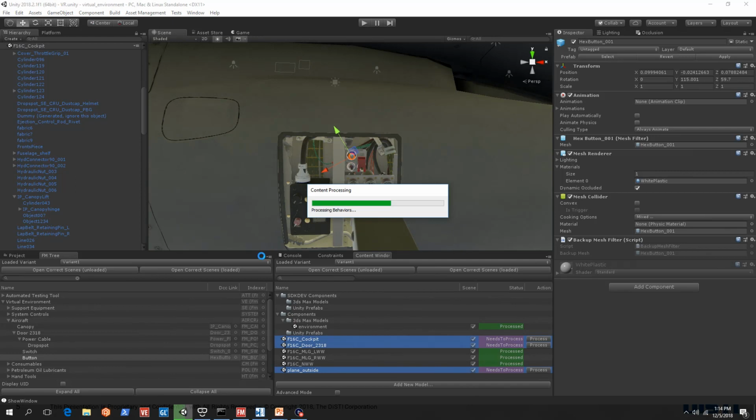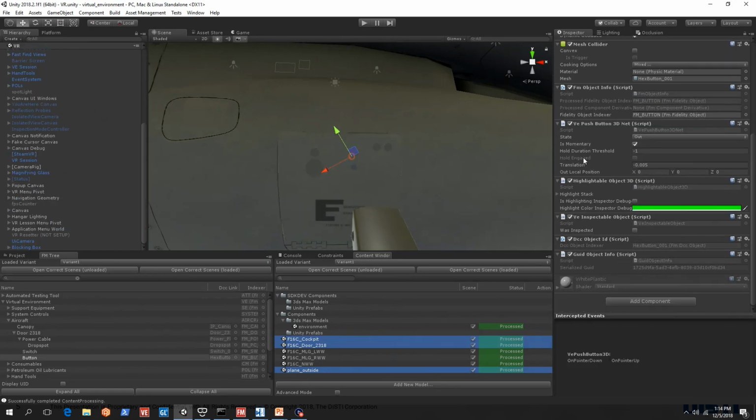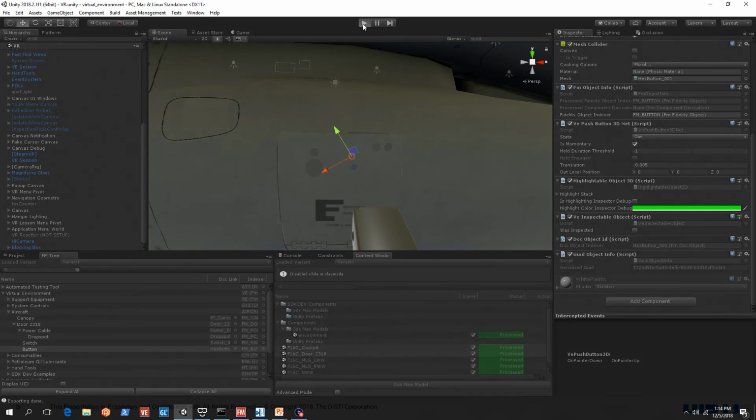Now I have the button selected. When I process this last one, you're going to see on the right side a whole bunch more behaviors get applied to the button. I'll talk about those a little bit more. You see them here. But first, let's go ahead and jump into VR and take a look at the aircraft.